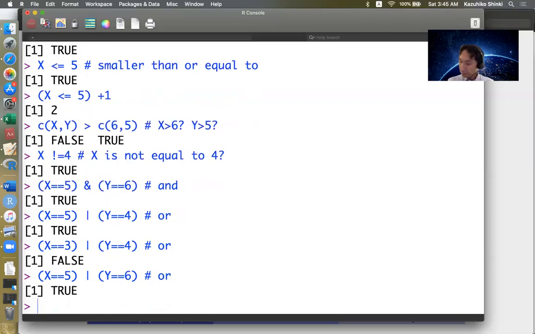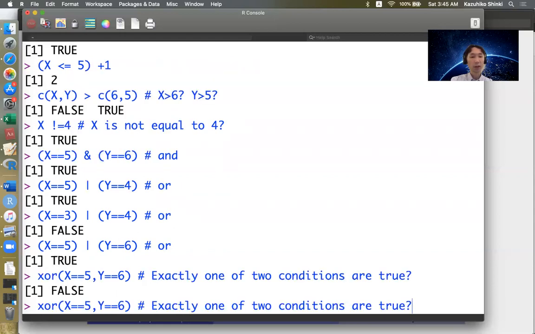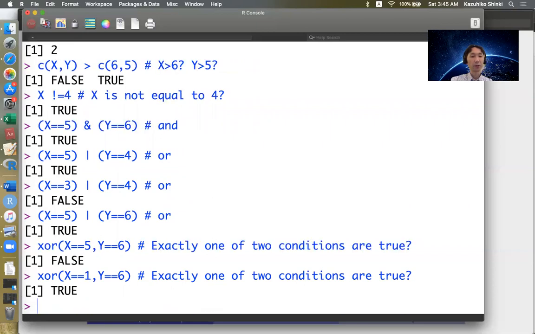True. And XOR. XOR is similar to OR, but this means that exactly one of the two conditions is true. So exactly one of the two conditions is true. So x is equal to 5, y is equal to 6, then both are true, so actually it returns false. But if only one of these is true, then it returns true.